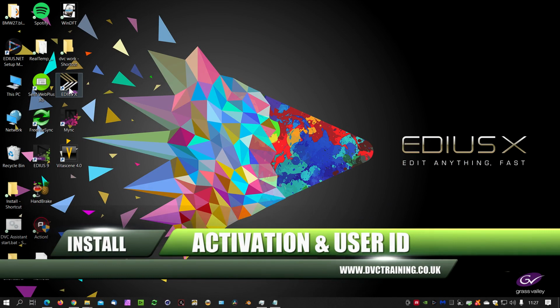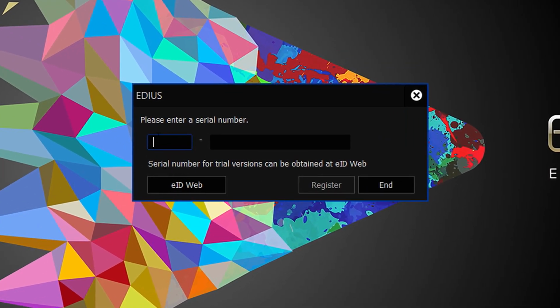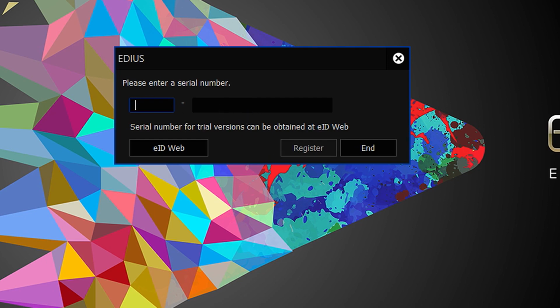So to activate EDIUS, what you do is you double click on the EDIUS X icon, it starts up EDIUS, and then it asks you to enter in your EDIUS serial number. So this will be the serial number that was sent to you when you purchased EDIUS. If you bought EDIUS 9 with the option for a free update to EDIUS 10, which is called the EDIUS Plus offer, you'll need to have taken your EDIUS 9 number to the edius.net website and requested your EDIUS Plus number. Anyway, what you've got to do now is stick in your serial number, and then once you've put the serial number in, you click register.